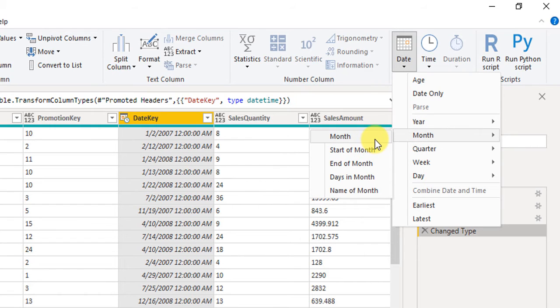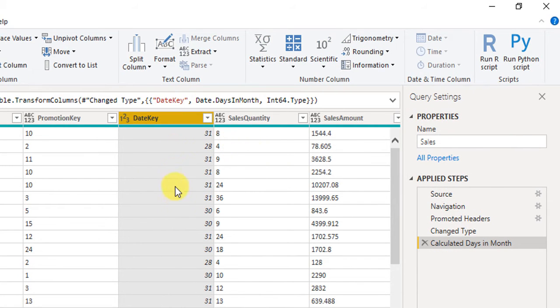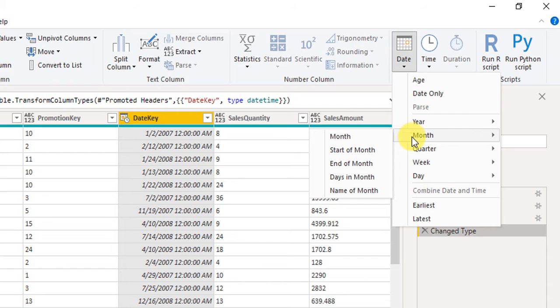Besides that, with the month drop down, we can also return the number of days in the month. That would be either 28, 30, or 31. And also, using the month drop down, we can return the name of the month.